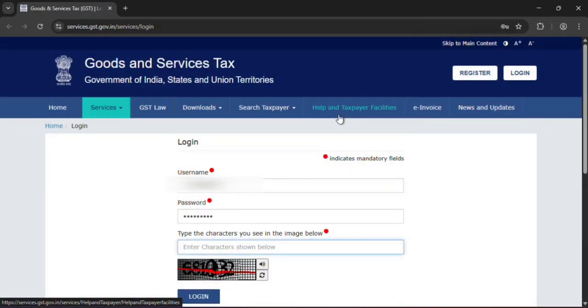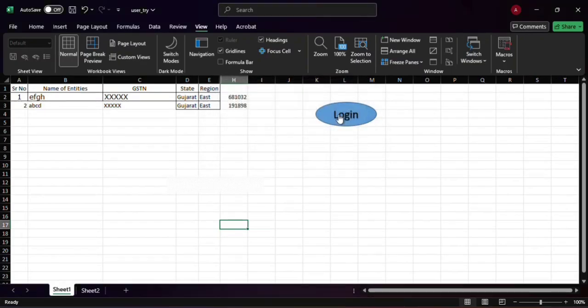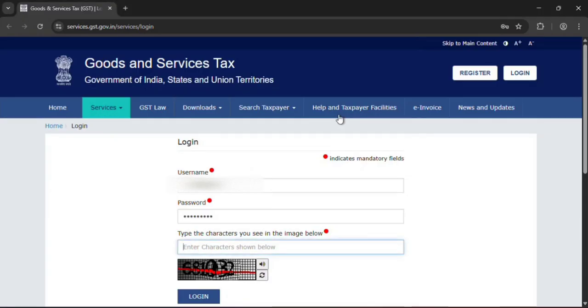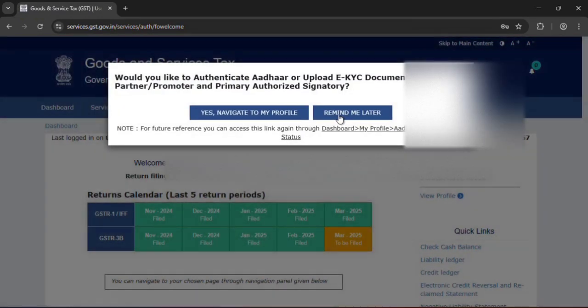It will type the username, and it will ask for input in a dialog box. It will enter it, and the login will be done. Once this page is open, it will close it out.